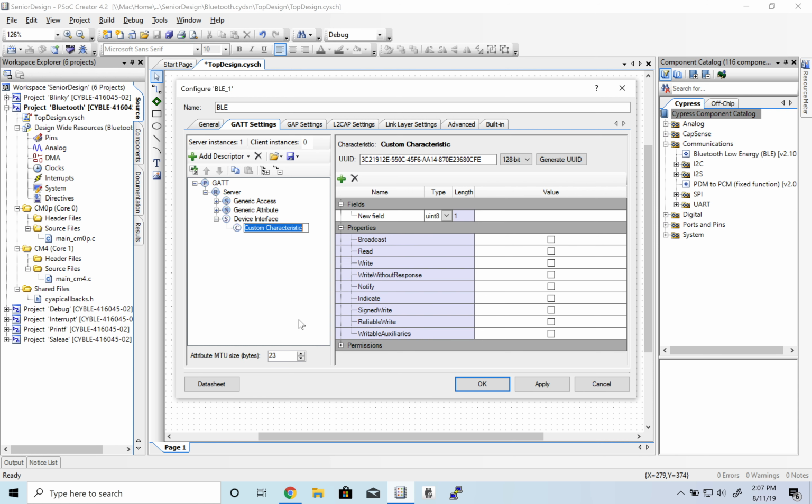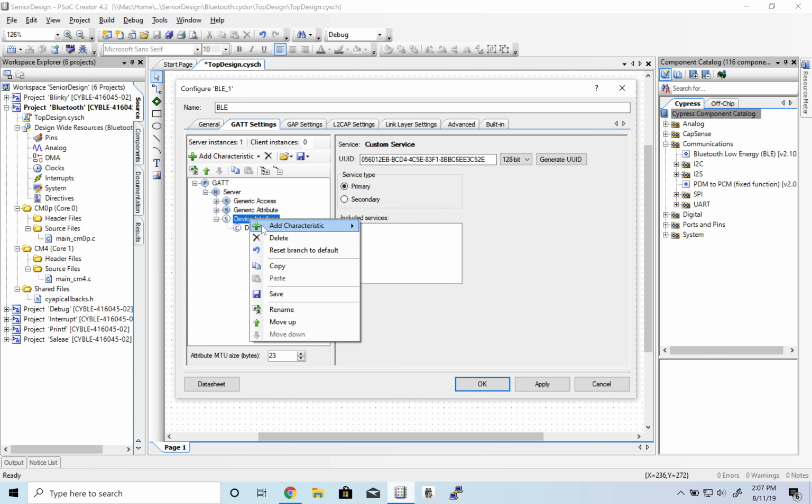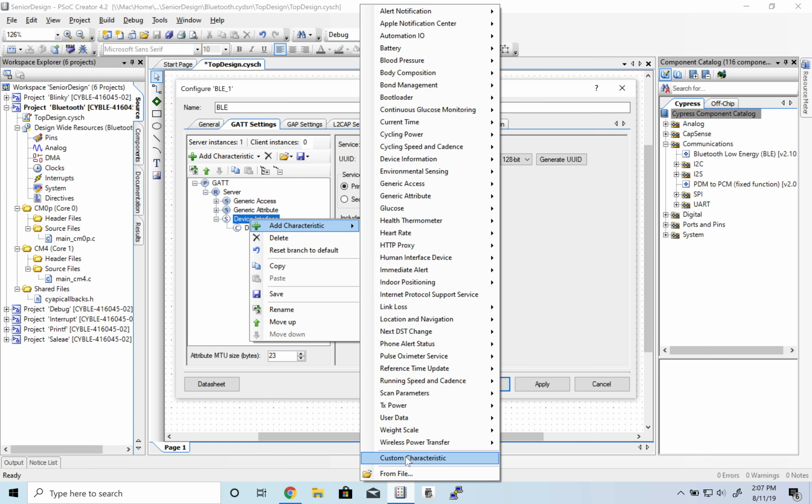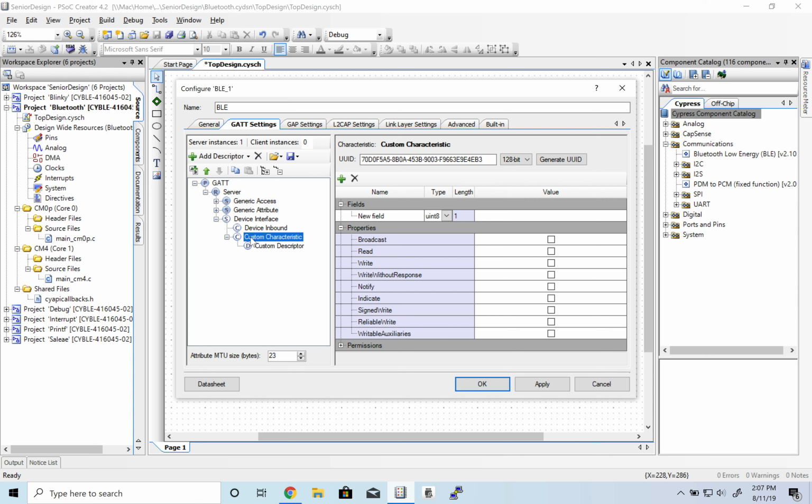Now this characteristic we are going to name device inbound because this will be used for any data that goes from the smartphone into the PSoC. And we're going to create one more, which will be used for sending data from the PSoC, which can be picked up by the smartphone.